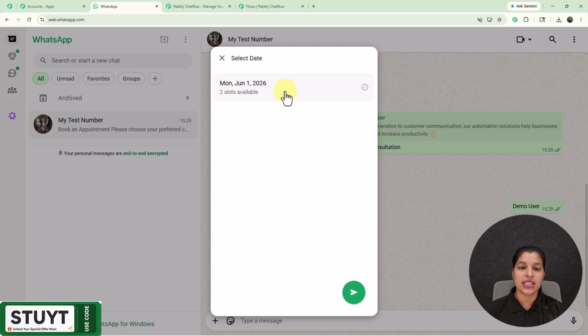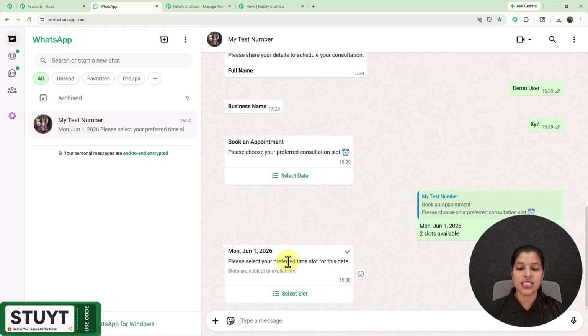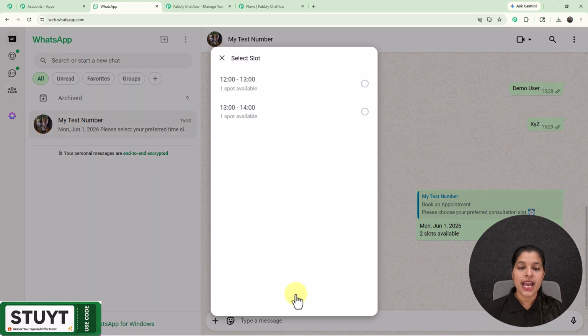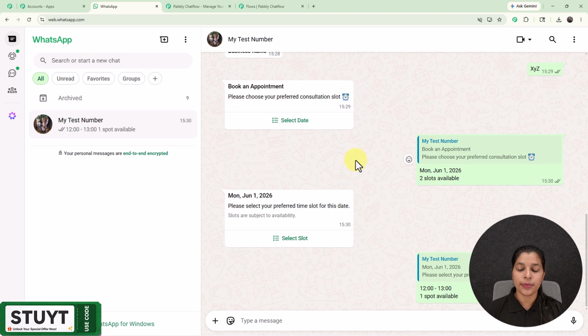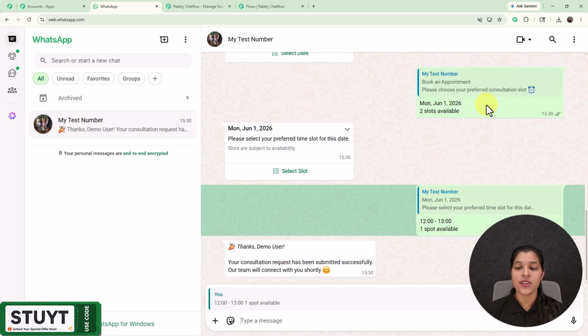Here I'm going to select this date, that is June 1, 2026, and as I have selected it, I'm getting a message which is asking me to enter my preferred timing. Here I'm going to open it, and right here you can see that I'm getting some of the time slots for which I can book the appointment. Here I'm going to select this time slot of 12 p.m. to 1 p.m., and as I have selected it, I'm getting this confirmation message which says thanks demo user, and right here you can see that we are getting this personalized message, meaning the same name which I have just entered.